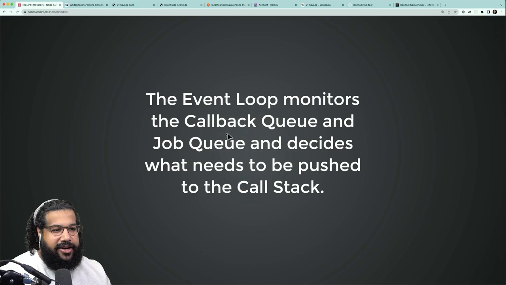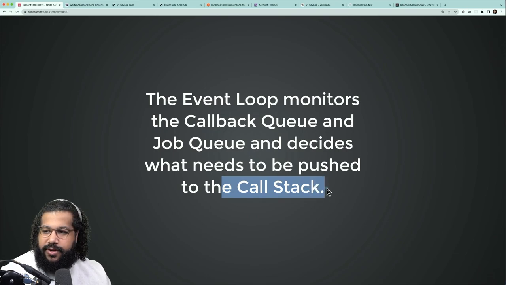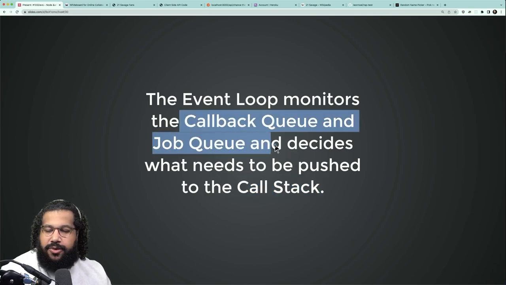The event loop monitors the callback queue and the job queue and decides what needs to be pushed onto the call stack. So the call stack is our what? It's our last in, first out stack where all the things that we're trying to execute in the program are being run. And what goes into the queues? What winds up making its way into the queues?